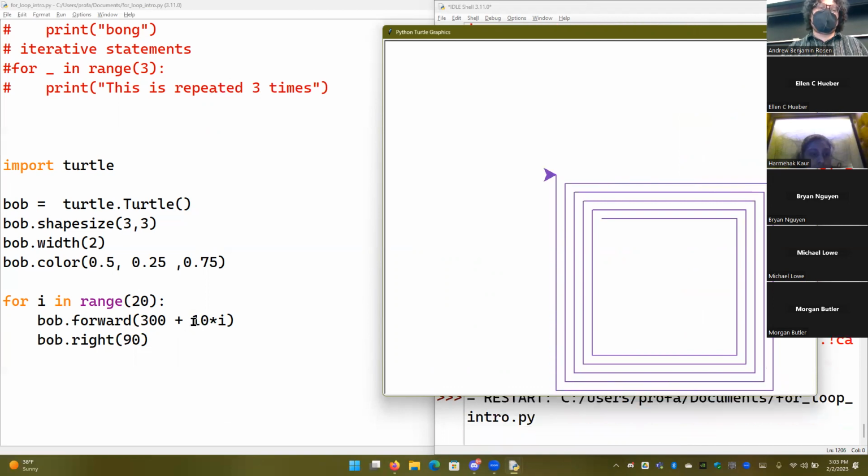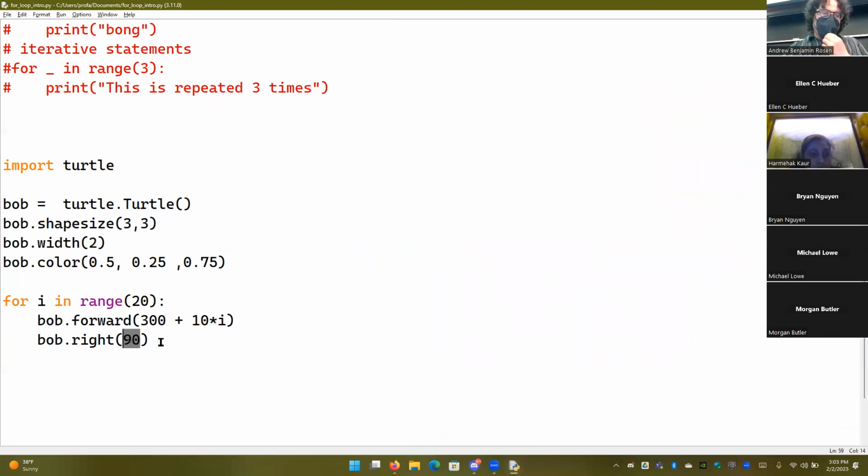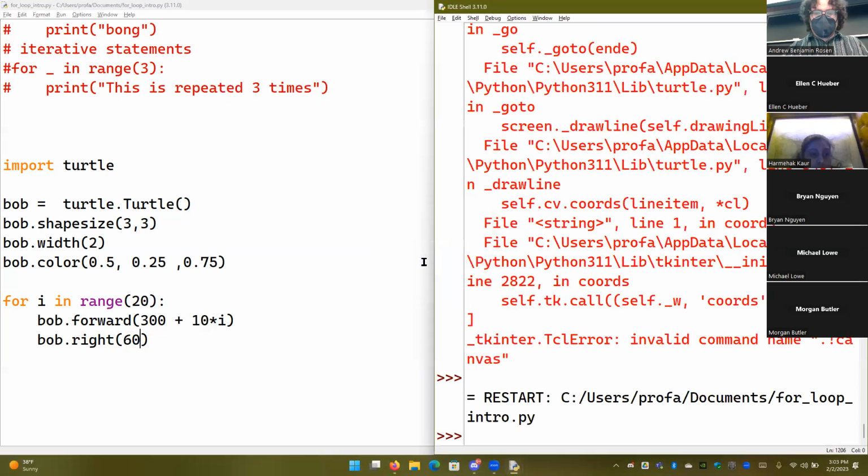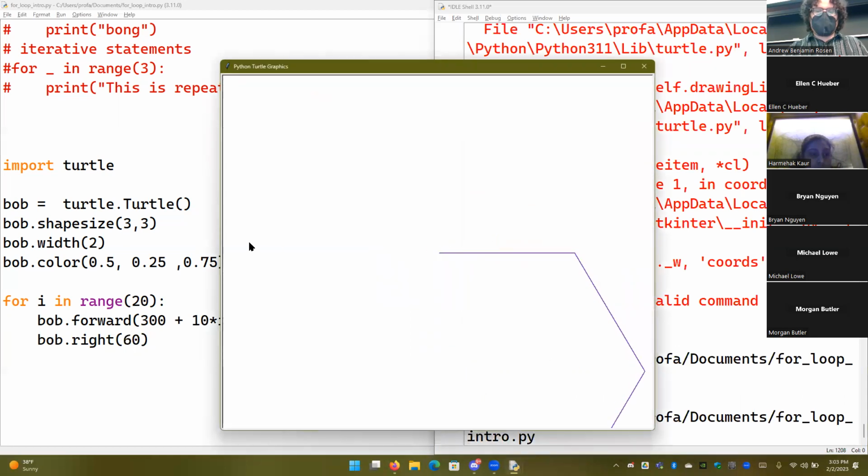So it starts out as 10 times 0, which is 0, then 10 times 1, which is 10. So it becomes move forward 310, then move forward 320, then move forward 330. And so we get this nice square spiral. If I were to make it a different shape, so if I wanted to make a 6-sided shape, 60 degrees, it works out the same kind of way. I can make myself a hexagonal spiral.